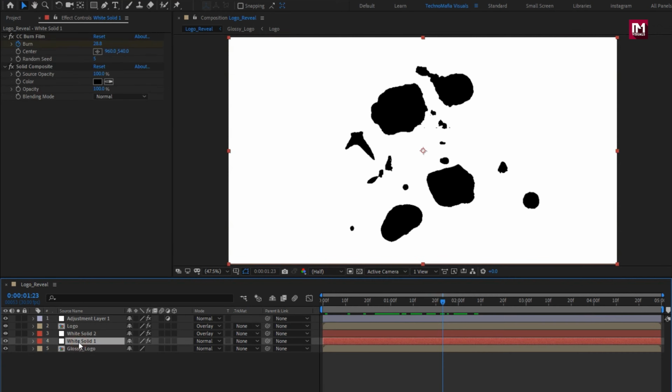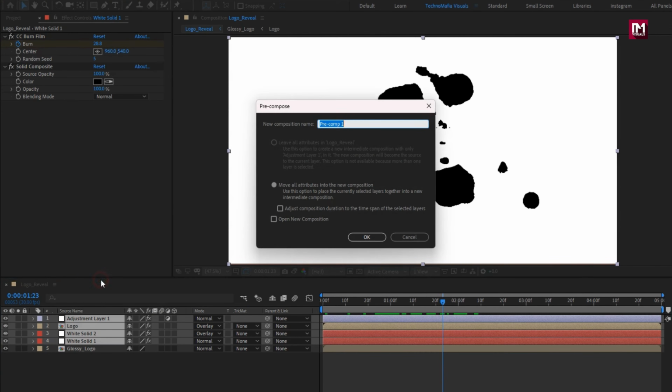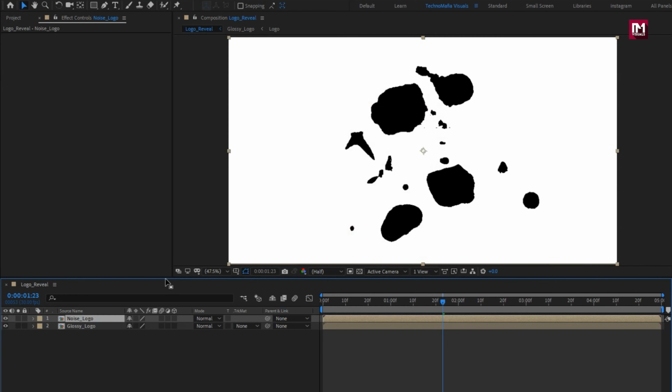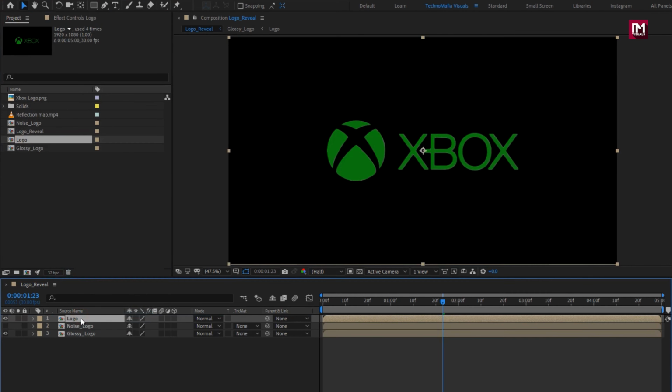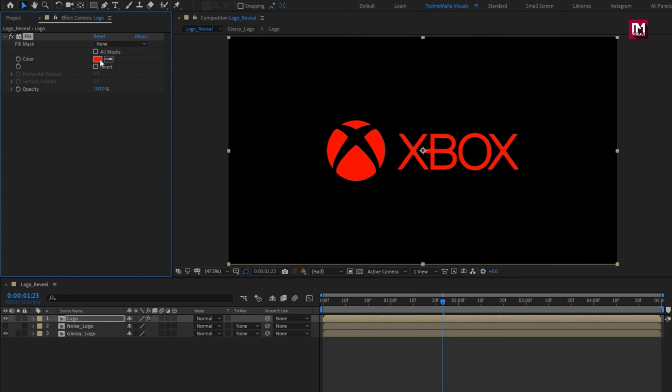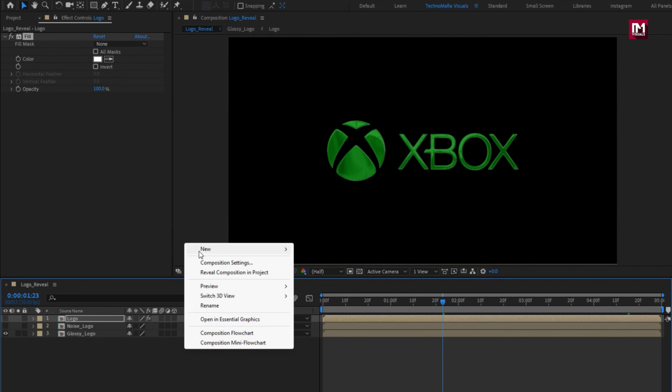Select Solids, Logo and Adjustment Layer, pre-compose it, name it Noise Logo. Hide the Noise Logo. Add Logo Composition to the timeline. Add Fill. Set Fill Color to White. Hide it. Create New Solid Layer.